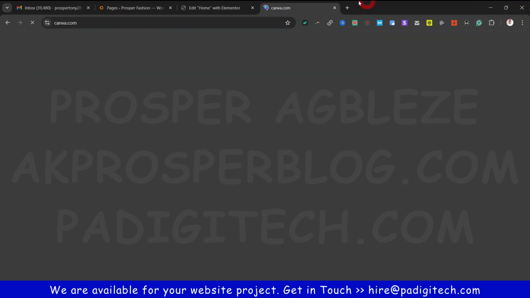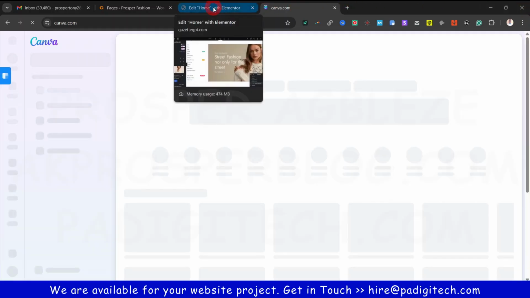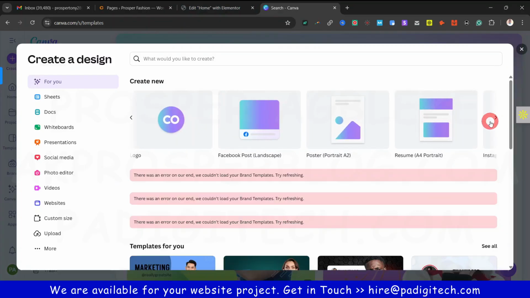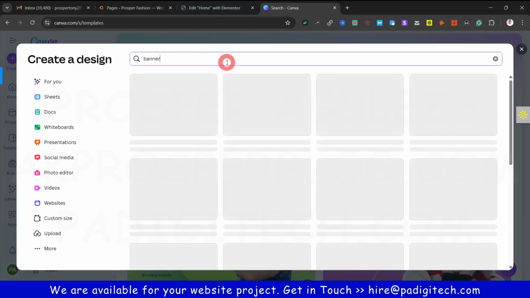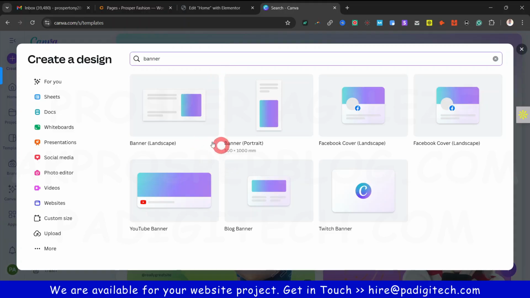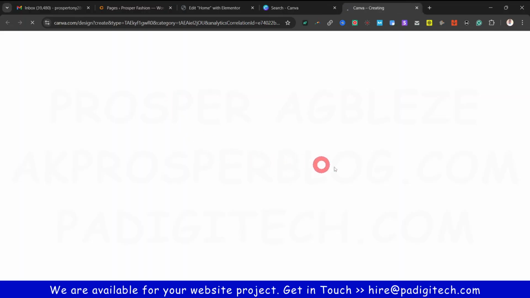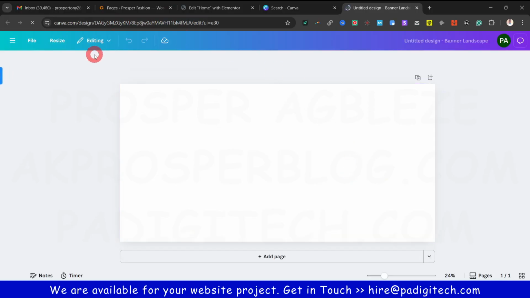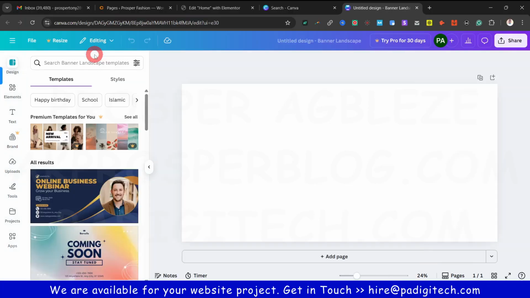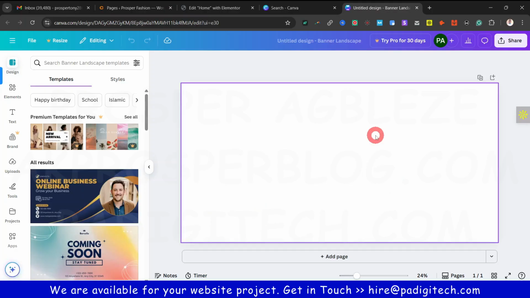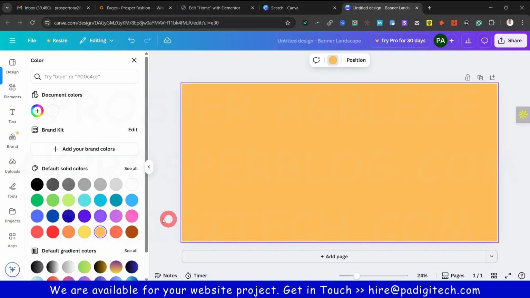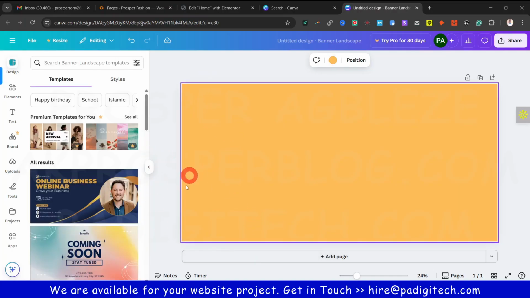Canva. Let me just open that. You can use Canva to create this kind of background. Let's say I want to do a banner. Banner in landscape, something like this. You can see we have something like this already. There you can choose the background color that you want to use. Depending on what you want to do, then you want to import an image. You also want to get quality images.